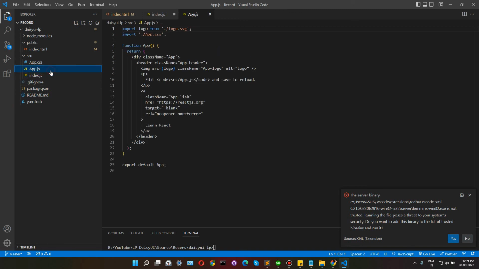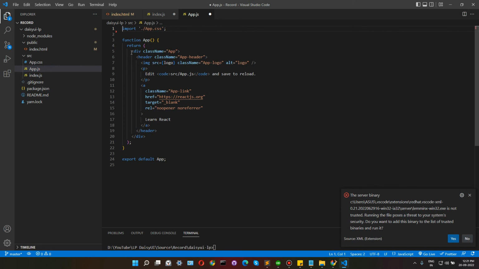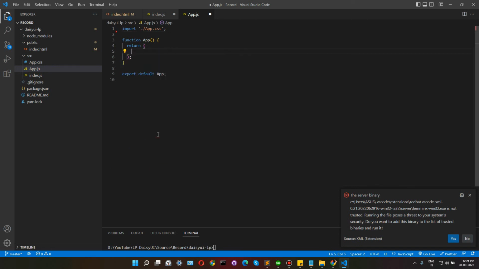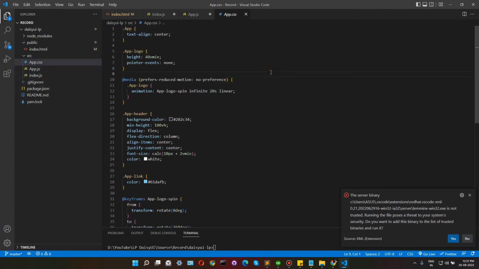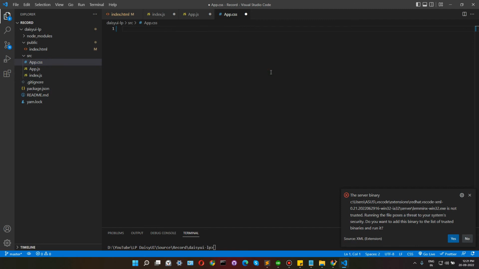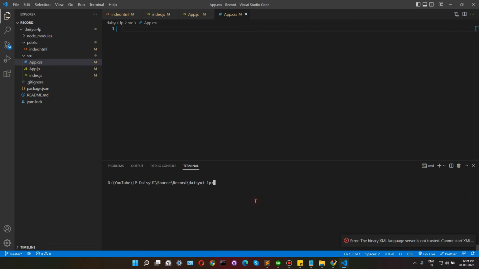Okay. Now also make changes to the App.js. We do not require this logo. Let's remove this, and okay, let's clean this CSS as well. Cool. Now let's install the dependencies which we'll be using inside the project.